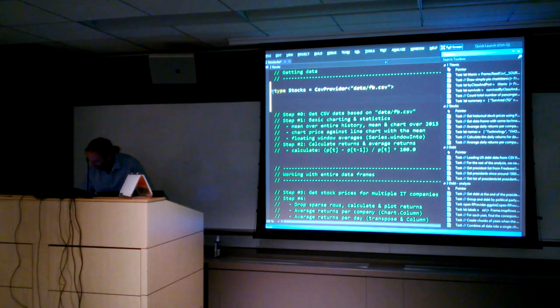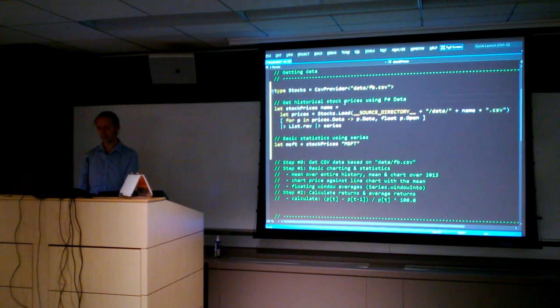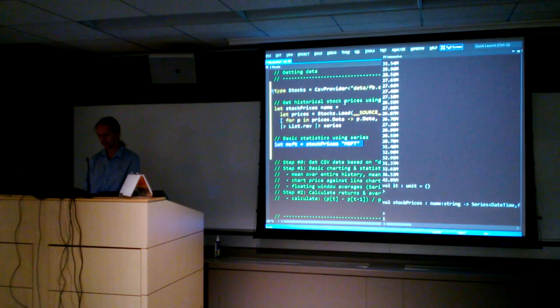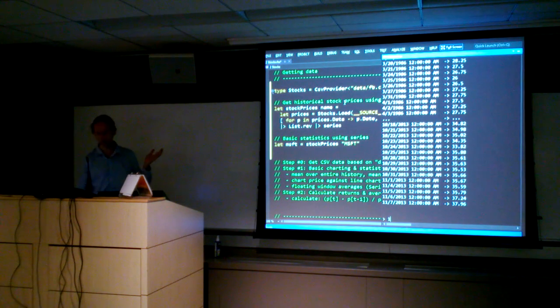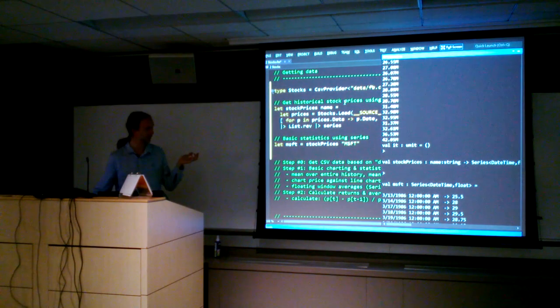And I actually have a sample, which I can just copy and paste here. So this is using the stocks type. It loads the stock data from a CSV file, which I have locally, because I don't trust the internet. And I'll get the date and the opening price, reverse that, and turn that into a series. So I can get a time series with all Microsoft stock prices since 1986.